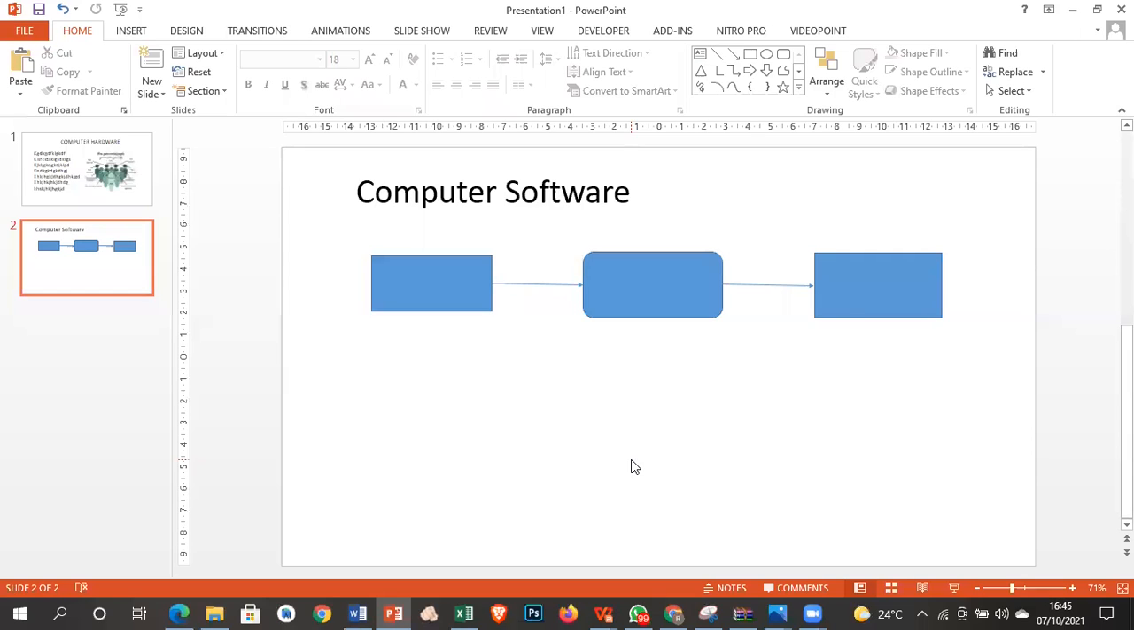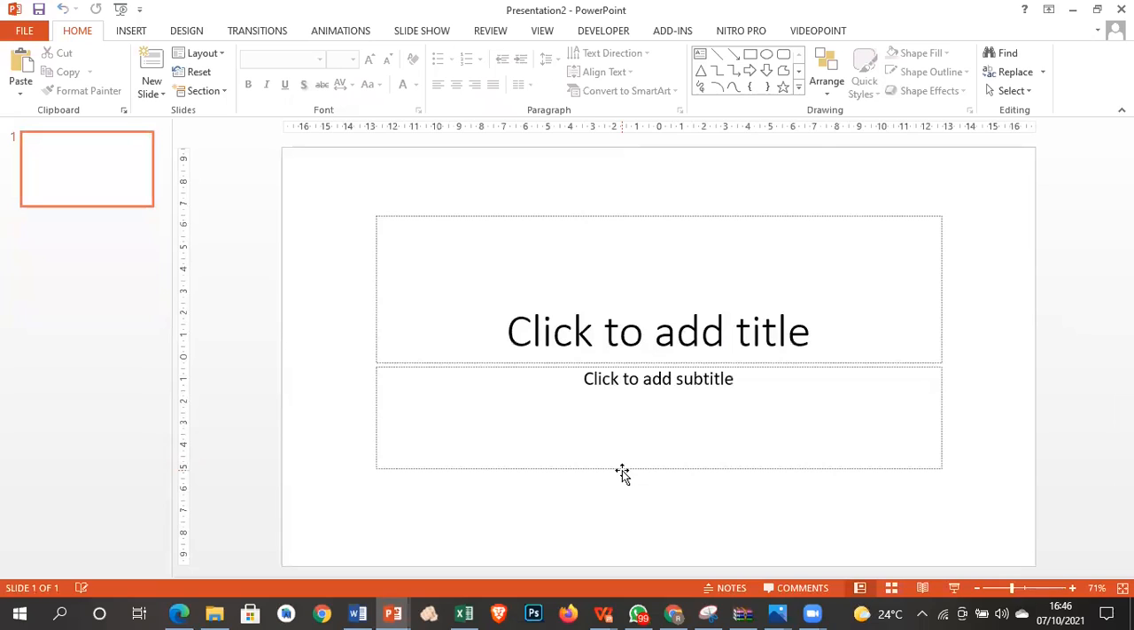Okay. Yes, Morris. Teacher, how did you edit the first line and transfer it to the space between the last box and the middle box? Okay, fine. Now let me start. Are we seeing that new presentation?